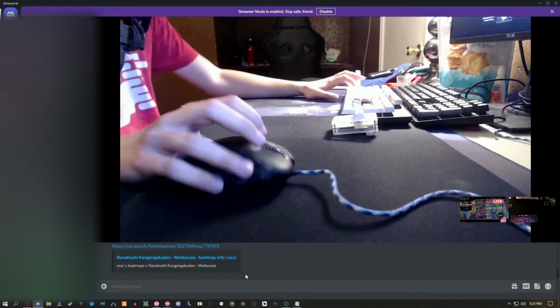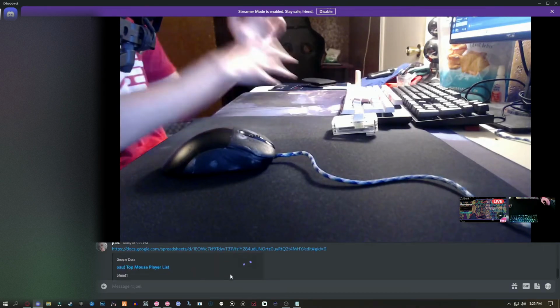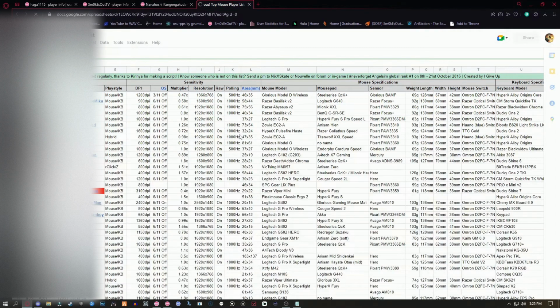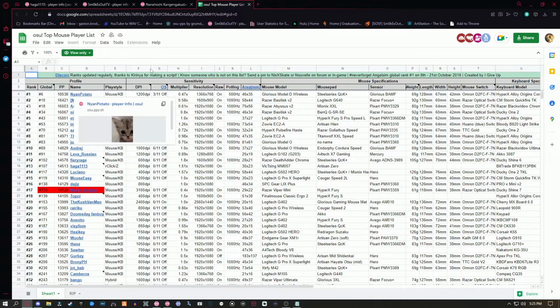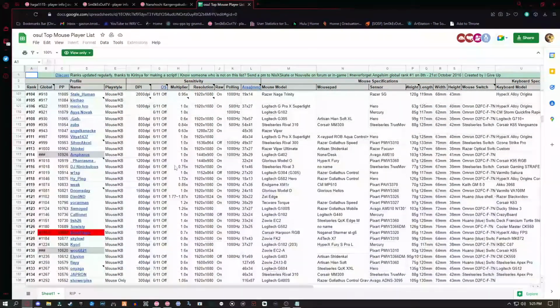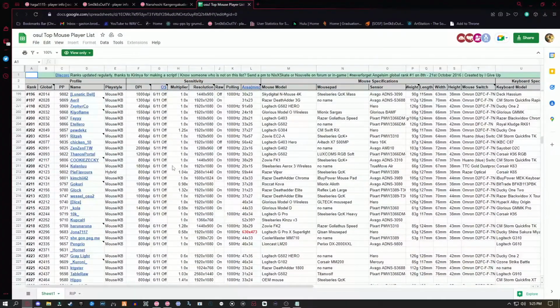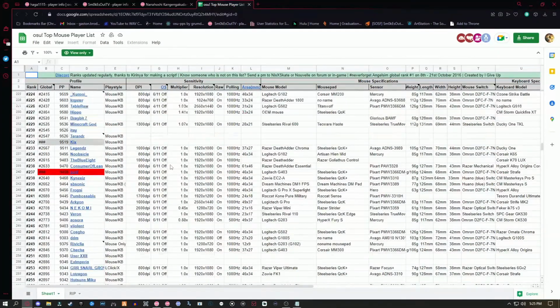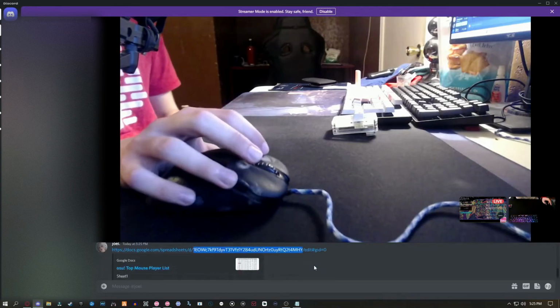Yeah. So this is a really cool spreadsheet that was made that keeps track of all the top mouse players and what stuff they're using, what their sensitivity is. So if this helps you in deciding what to get, I would definitely recommend looking through this if you have any questions about sensitivity or anything like that. I think that your sensitivity is pretty normal, you're right in the middle of the pack for averages.